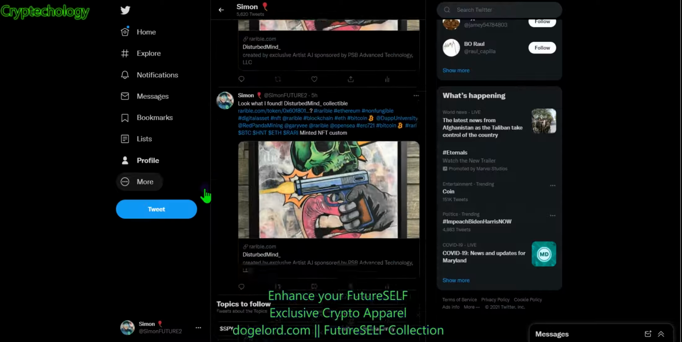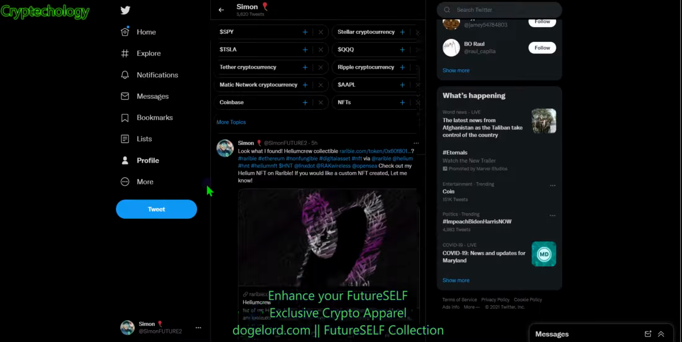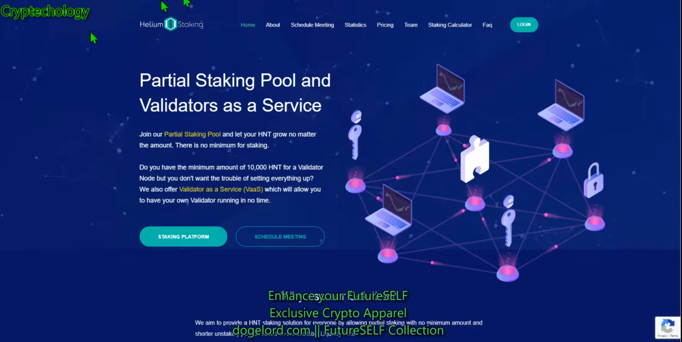So I am an affiliate referral for Helium staking. And before we get into that, let me just explain to you what Helium staking is about. Helium staking is a partial staking pool and validators as a service. You can join our partial staking pool and let your HNT grow no matter the amount. There's no minimum for staking.